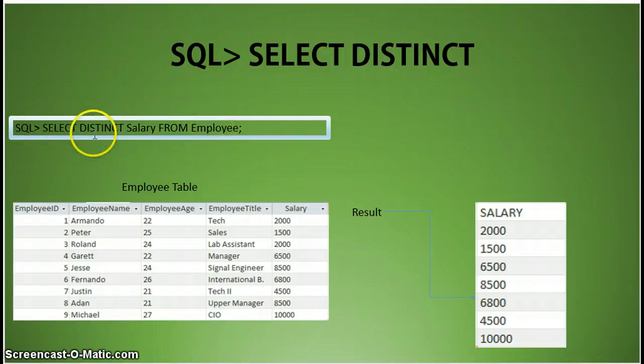Once we execute the code, we get the results: 2,000, 1,500, 6,500, 8,500, 6,800, 4,500, and 10,000. As you can see here, none of them repeat, although here we have 2 instances that do repeat.